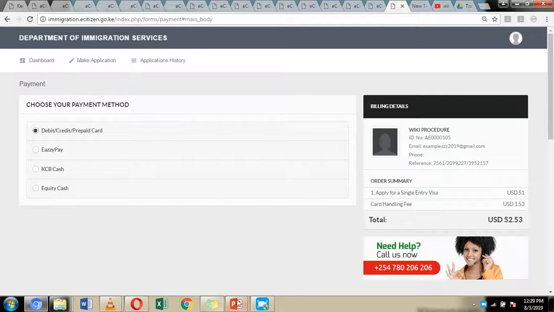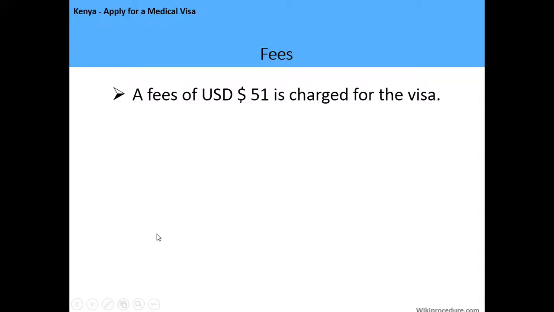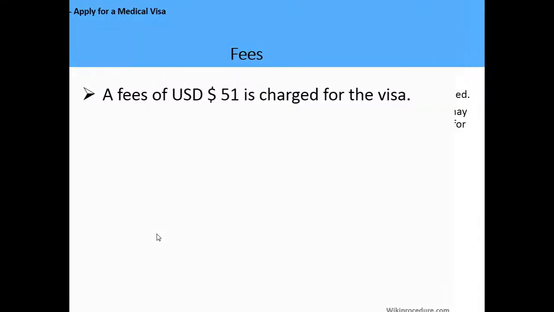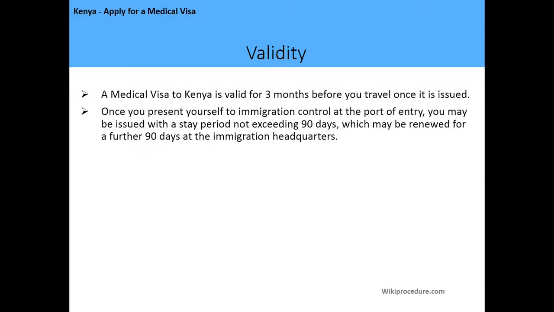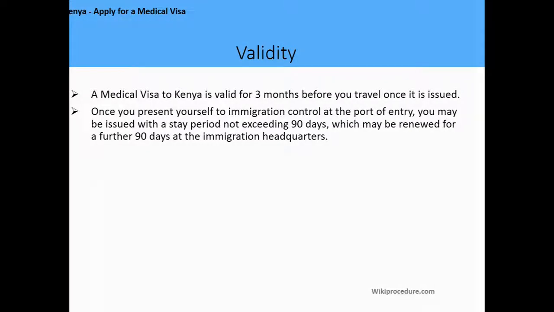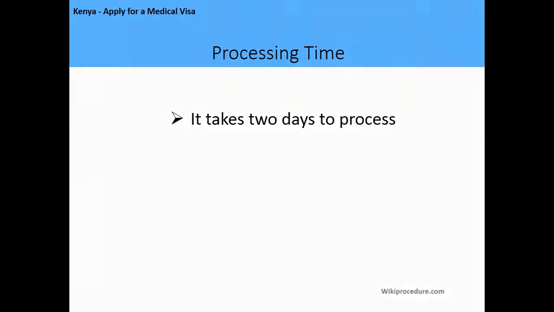So let's get back to our presentation. A fee of $51 is charged for the visa. The validity period is 3 months before you travel, once it's issued. So after 3 months, it's not valid anymore. And once you present yourself to the immigration control at the port of entry, you may be issued with a stay period of not exceeding 90 days, which may be renewed for a further 90 days at the immigration headquarters. The processing time is 2 days.